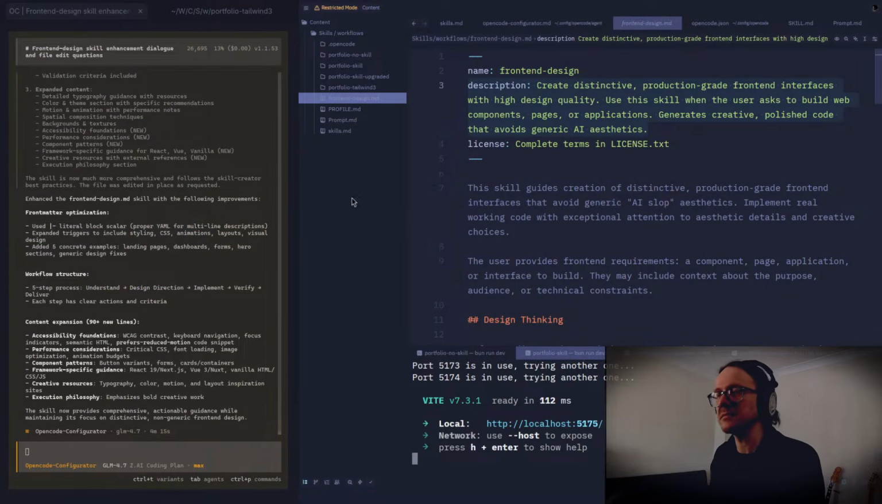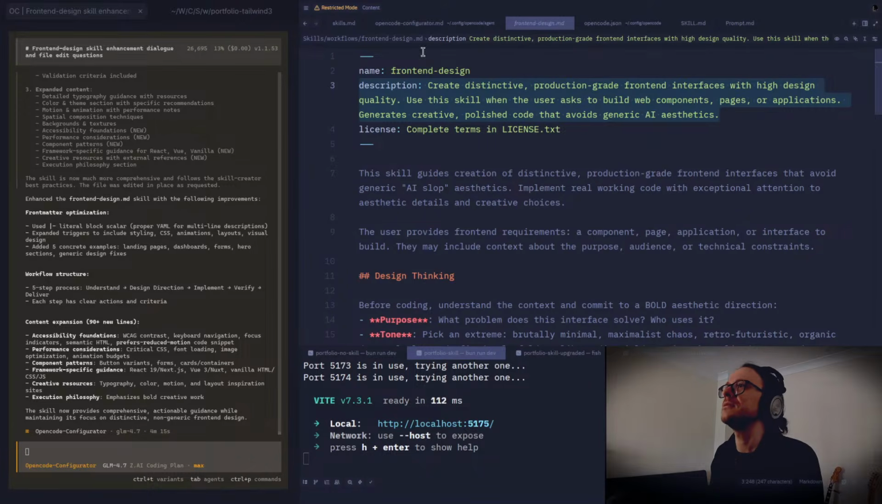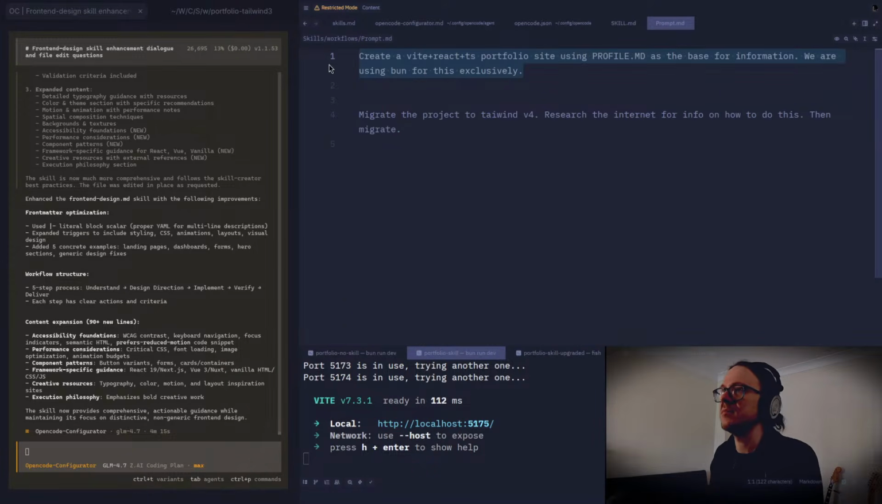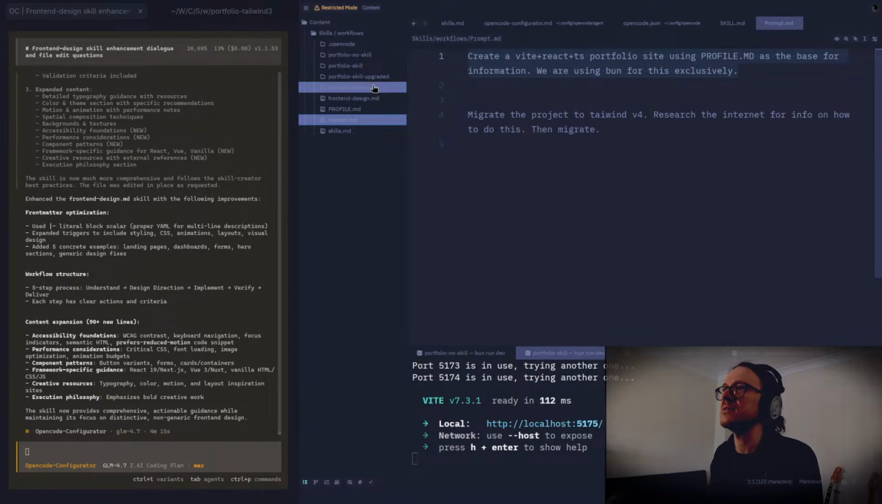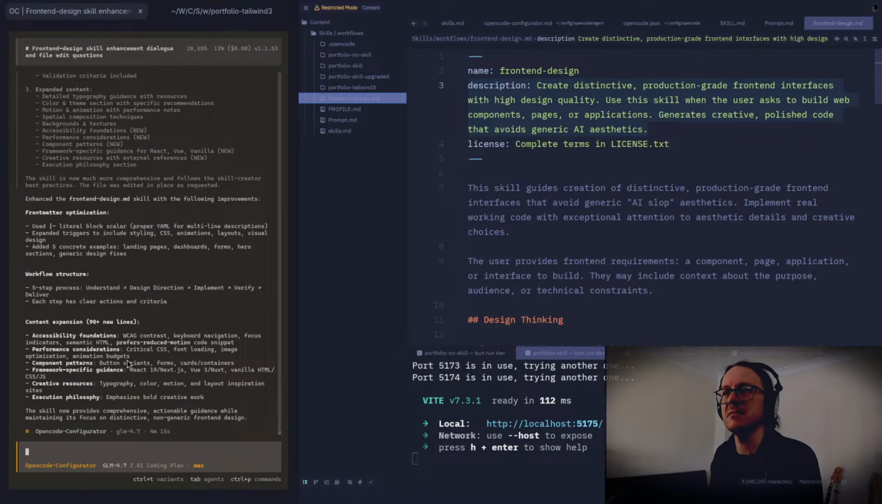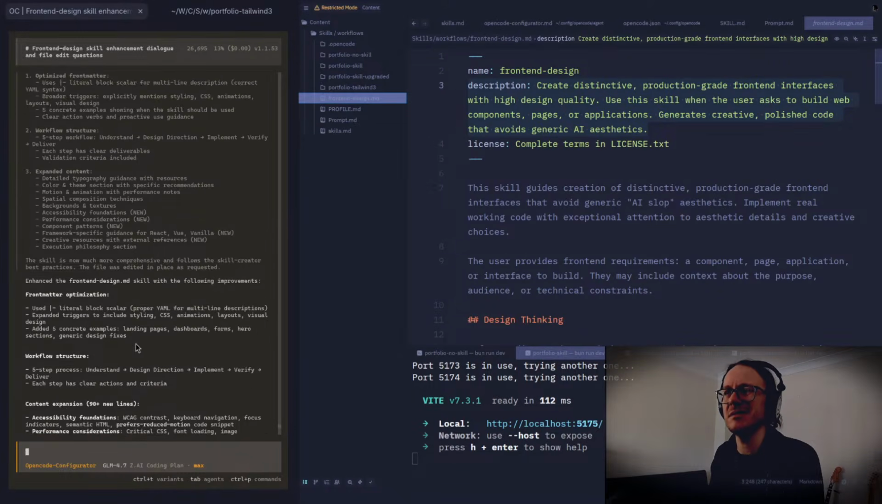Mr. Z, front matter optimization. Okay, and now let's see. And I believe what happened here? I believe I need to close that skill so it loads. Why did it save?